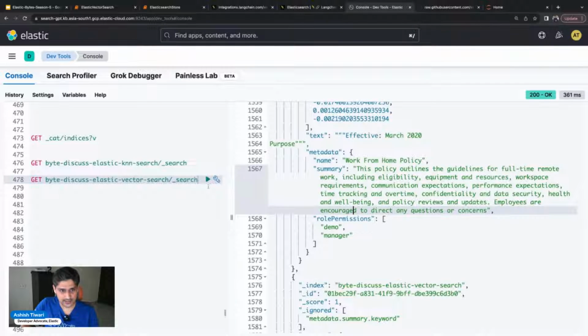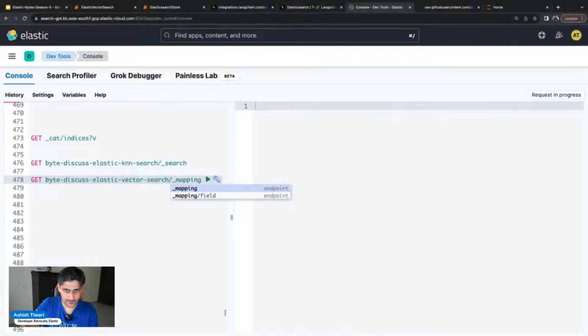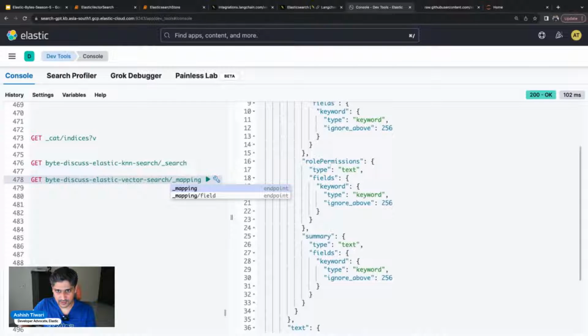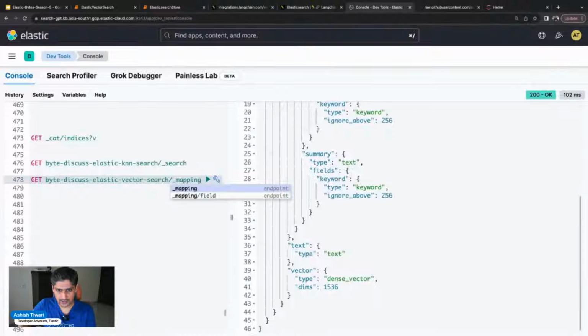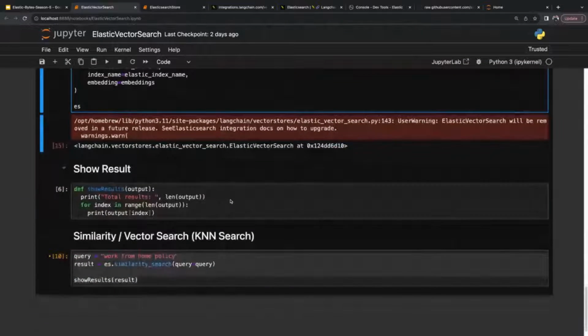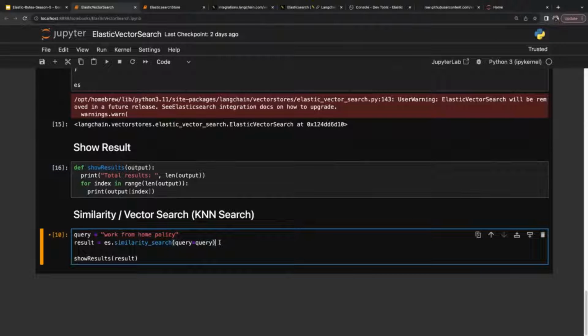So yes, the data is here, and let's quickly have a look at the mapping. All right, it has created a few fields, the role permission, summary, etc. And there is a vector field. Now let's quickly go to the same code base, and I'm going to perform some searches right here.